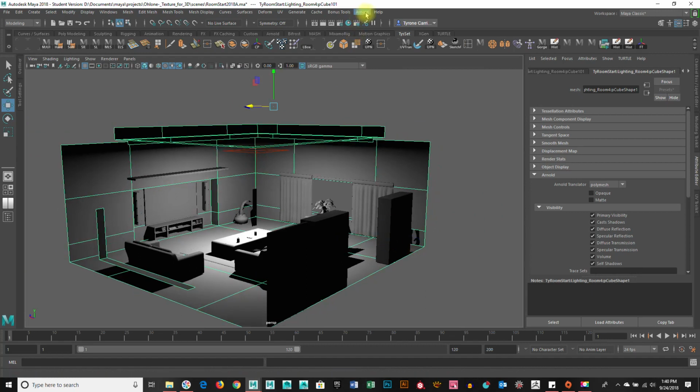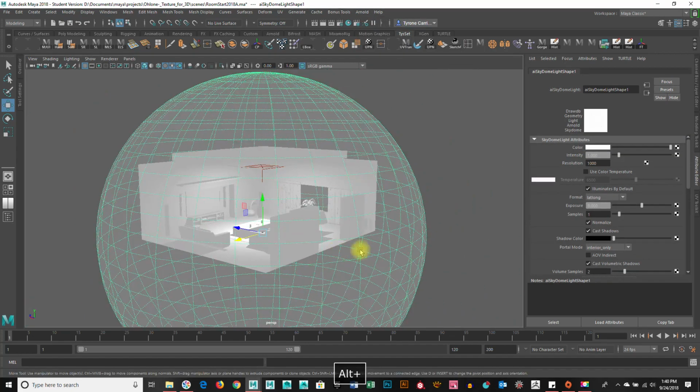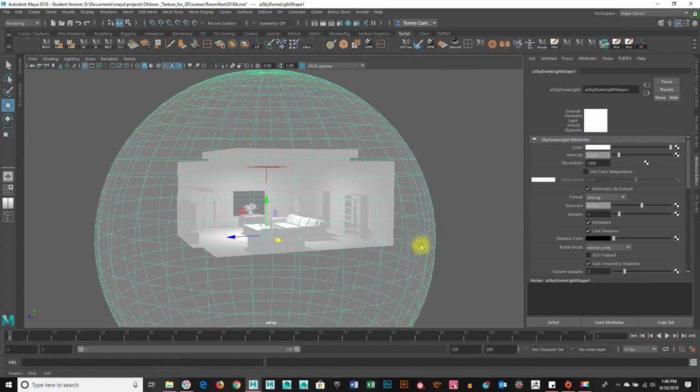And up at the top where it says Arnold, I'm going to go to Lights, and I'm going to choose AiSkyDome Light. So Arnold, up at the top, all the way to the right next to Help, Lights, AiSkyDome Light. And notice this, it made this dome. You see that?